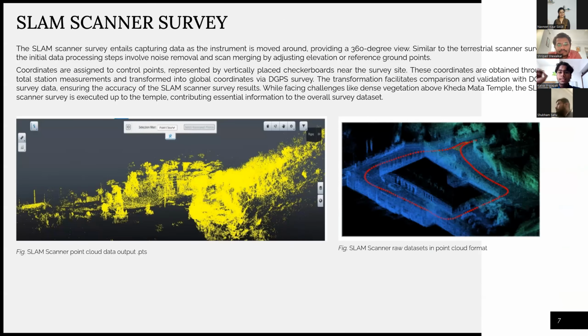Since the SLAM scanner is a continuous process, we won't have to stitch point clouds, as the SLAM scanner forms a continuous loop over the area surveyed. The final output generated here will also be a scalable mesh.